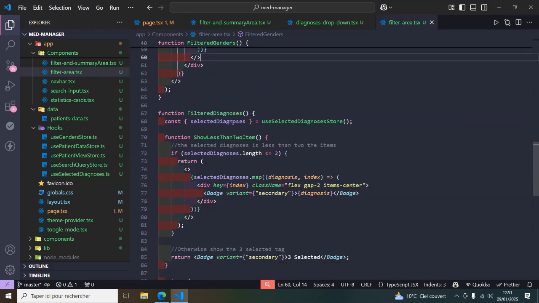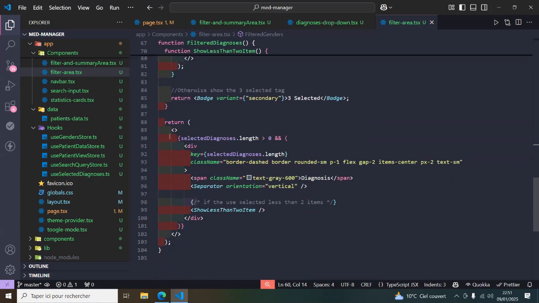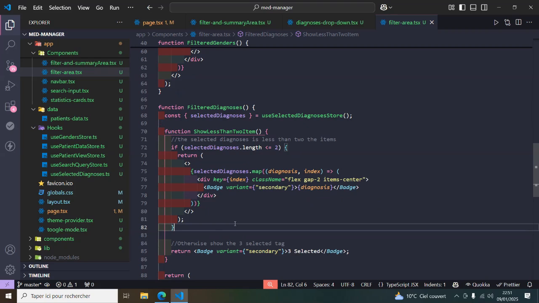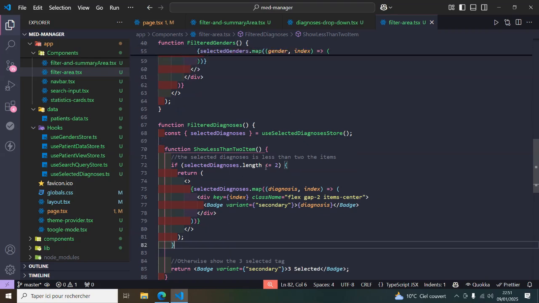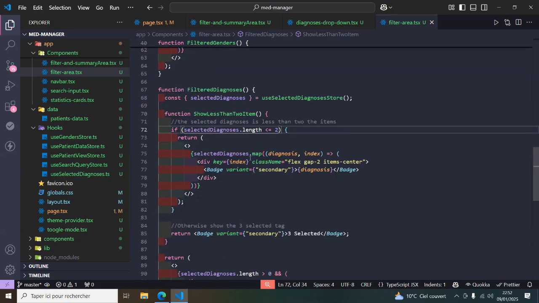And if we go to the filter diagnosis, it is pretty much the same thing in here. The same structure that we used for the actual array. We are going to take the actual tags that we are showing inside another functional component, which I called show less than two items. Here we do this condition: only if the elements are less than or equal to two, we do the same thing, meaning we map through each element inside the array and use the badge tag to render each element.